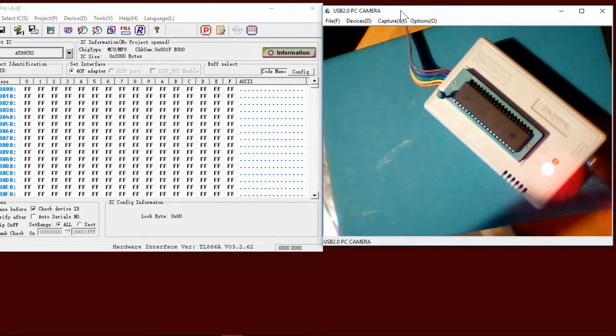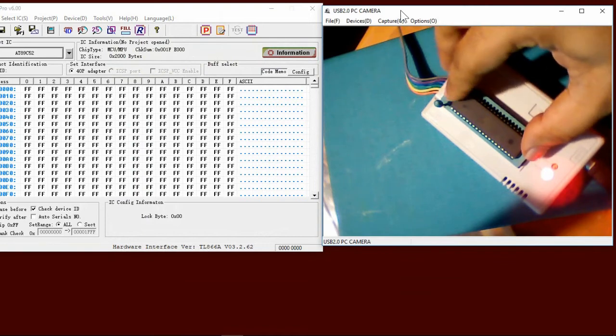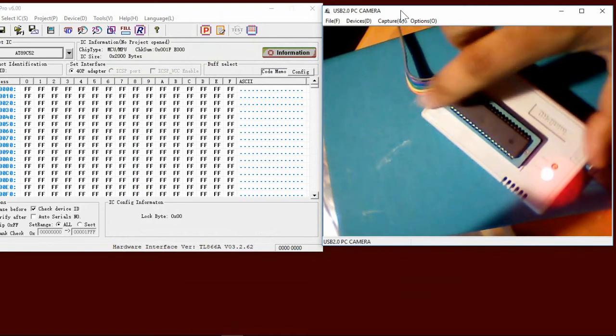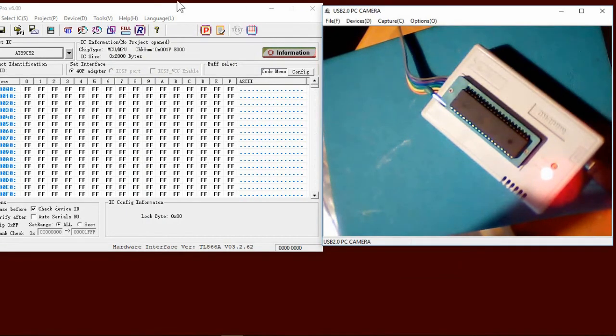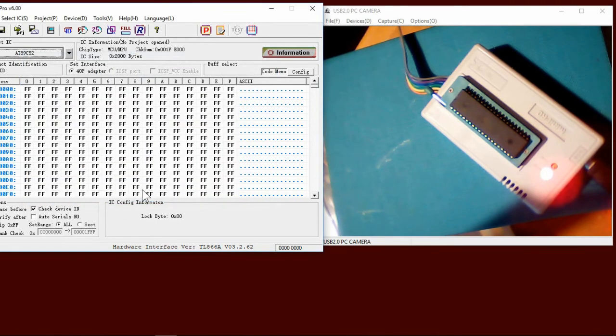Okay, so I'm showing you, here's the setup which I have, the miniPro programmer which I bought, the microcontroller 89C52, and I'll put it here and program. This is erasing the chip. Programming, and done. That's it. Okay, so my microcontroller is ready, it's programmed. Now I'm gonna put it in a circuit and connect an LED, and then we'll see.